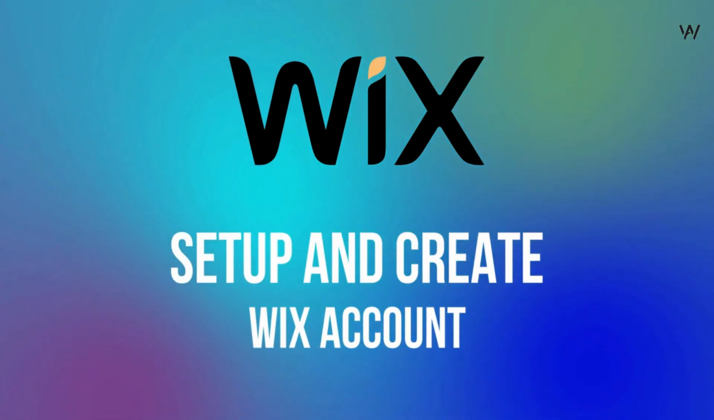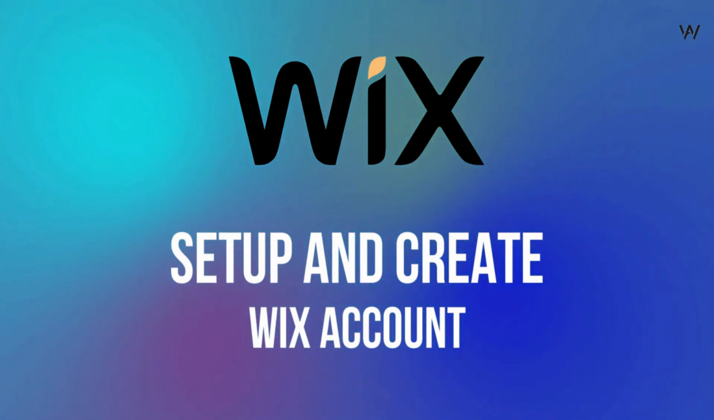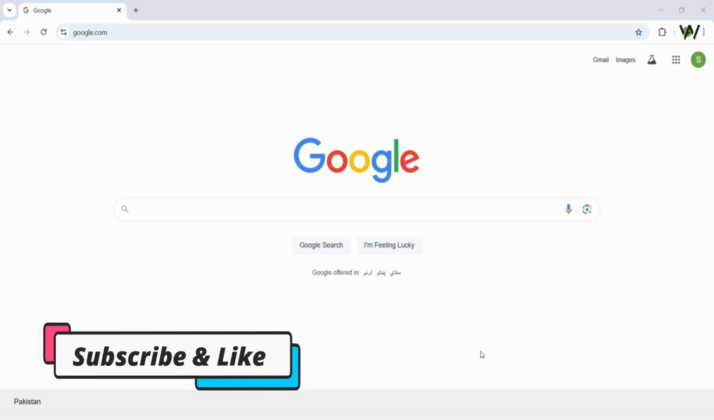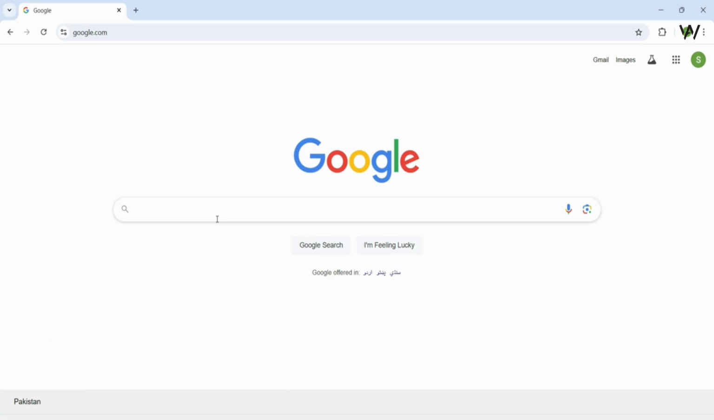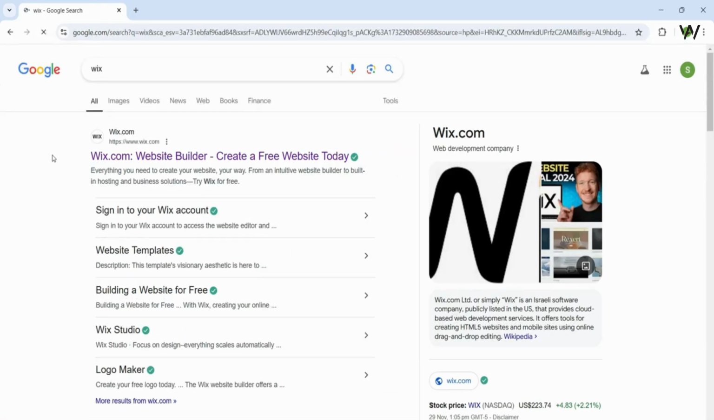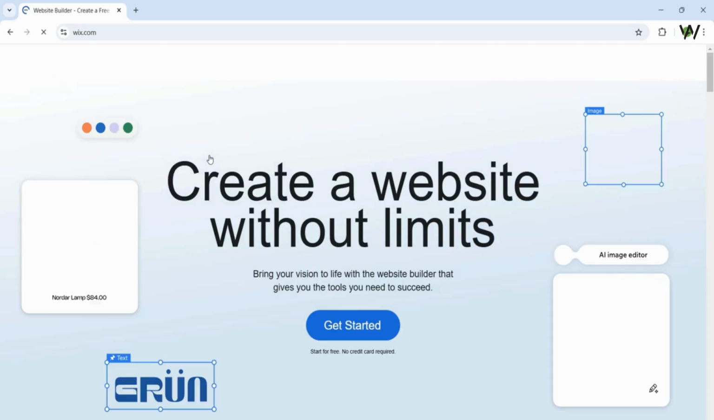Now guys, to get started with the Wix website creation, obviously you need a Wix account. So that is free and this is very easy to access. All you have to do is just head over to Google and write here Wix like this, and you will be presented with www.wix.com. This is the official website to create a free website today, as you can see. So let's click on it.